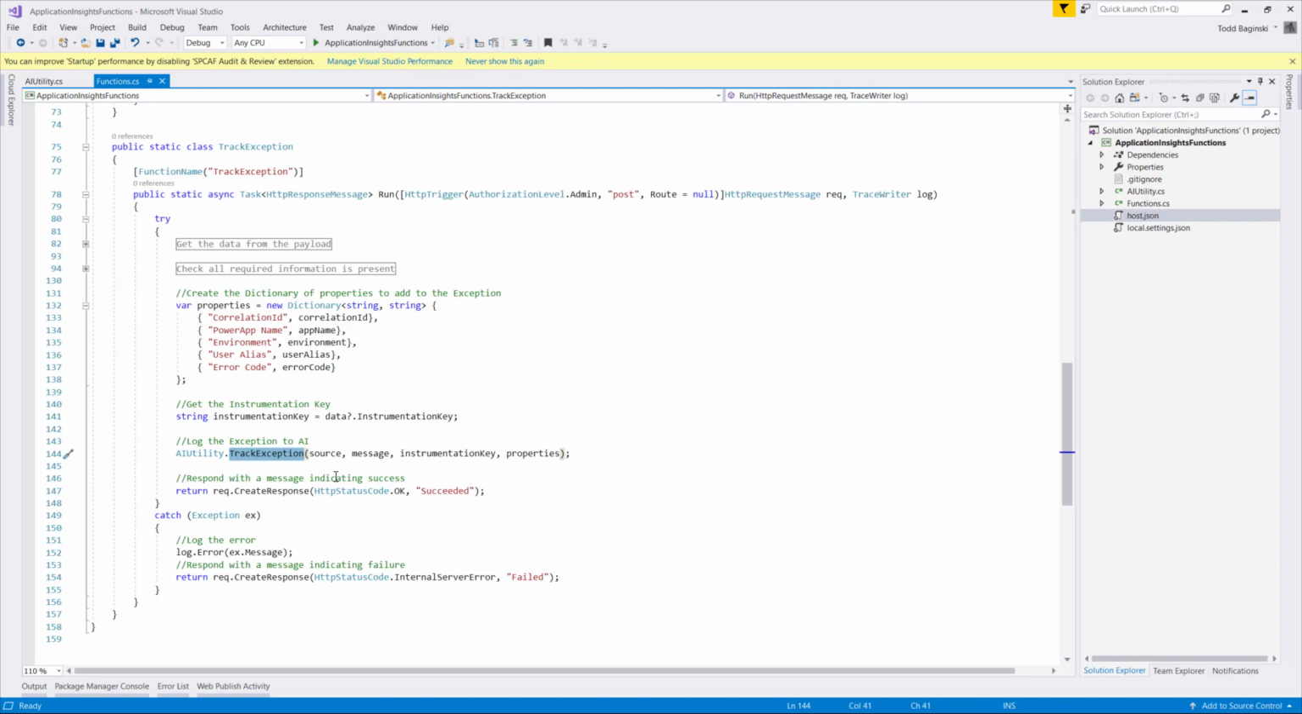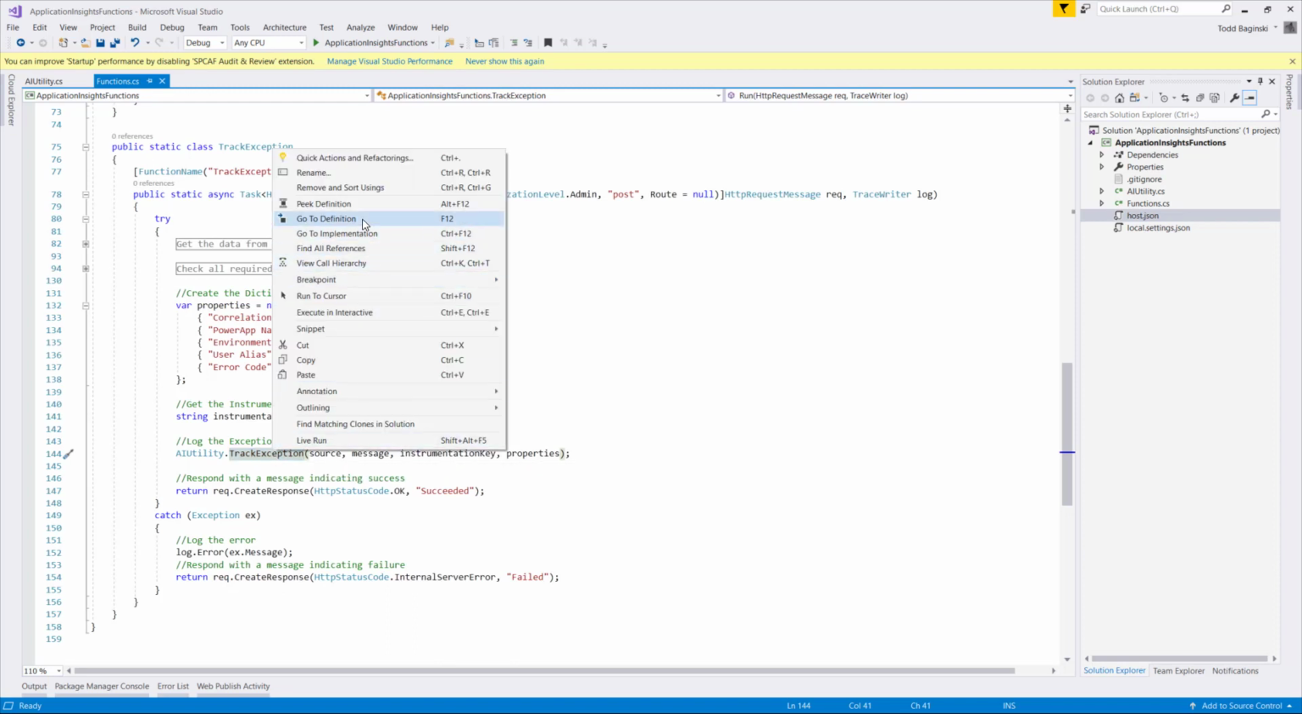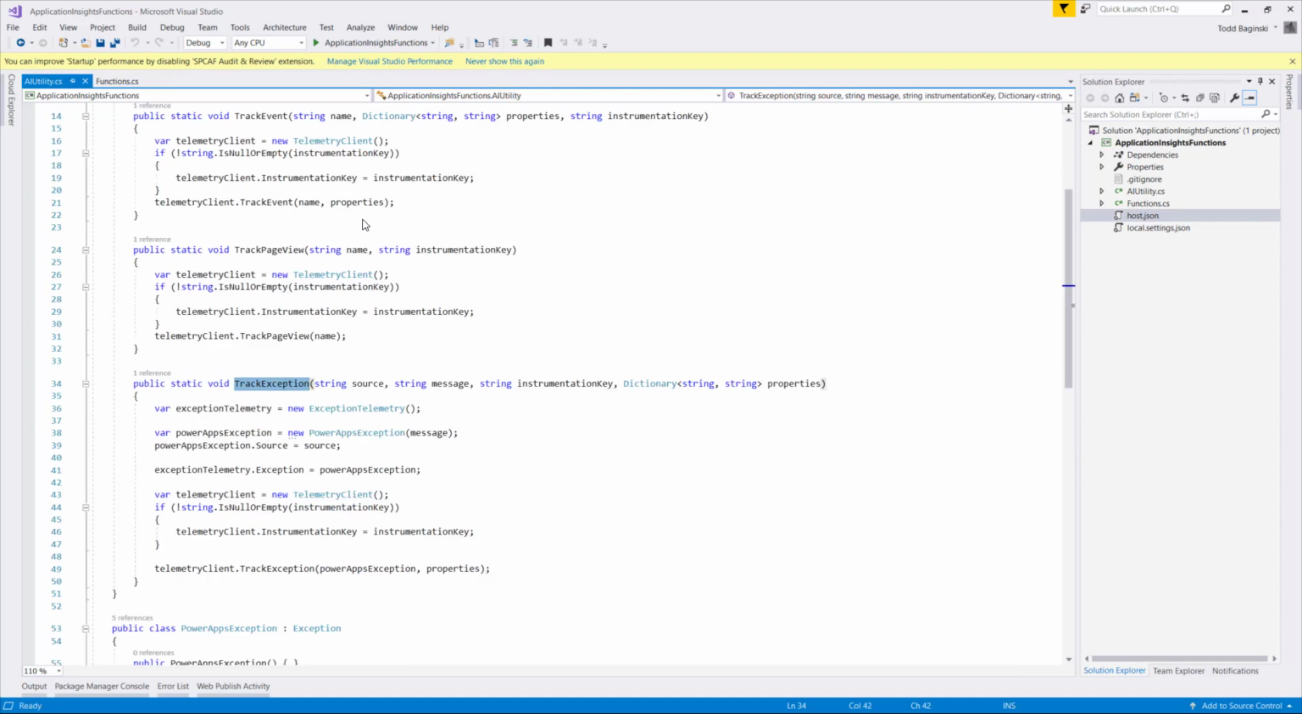After I've done that, I create a response to reply with the HTTP code equal to 200, and I say succeeded. If a problem occurs, I log the error, and then I return a 500 error. So let's take a look at this trackException here. This is where we actually write it to Application Insights.